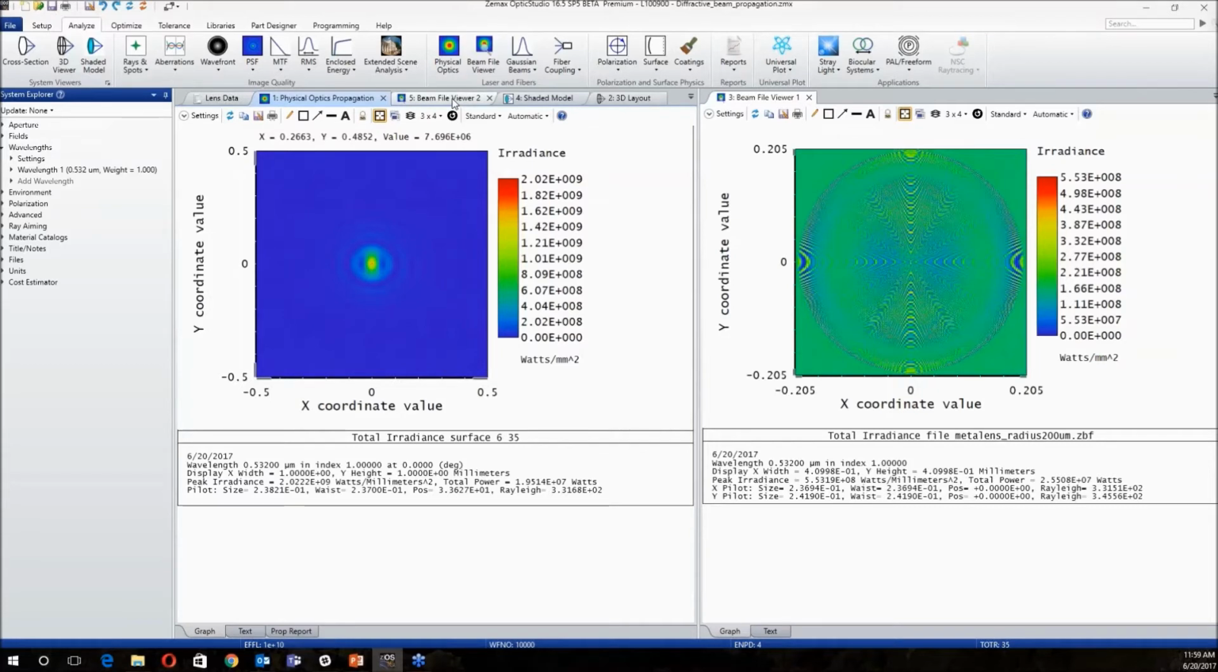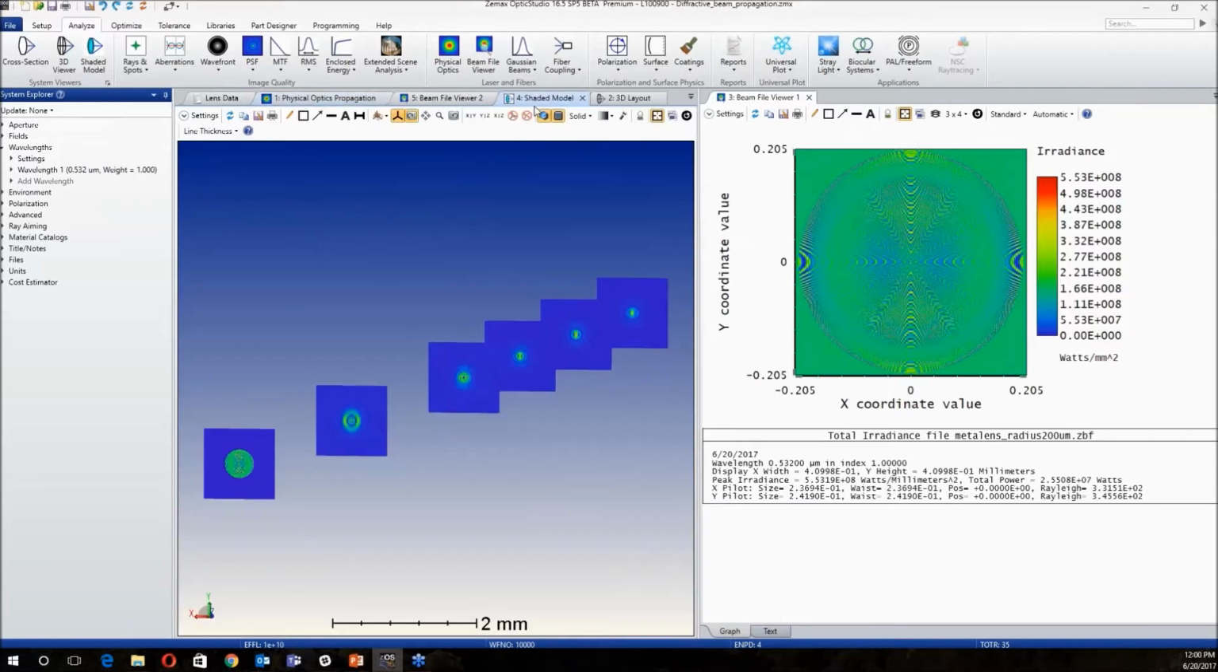Of course, 35 millimeters is slightly beyond the focus, so we can also look at the beam profile at every single surface. And you can see that here in our shaded model, where we see the input beam with a circular aperture around it, also seen here on the right side of the screen. And we propagate it 10 millimeters, then 20 millimeters, then 25, 30, and 35. As you can see, it gets into focus, and then it starts going out of focus around 35.